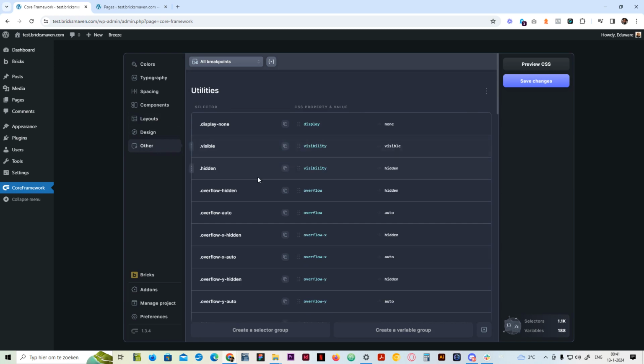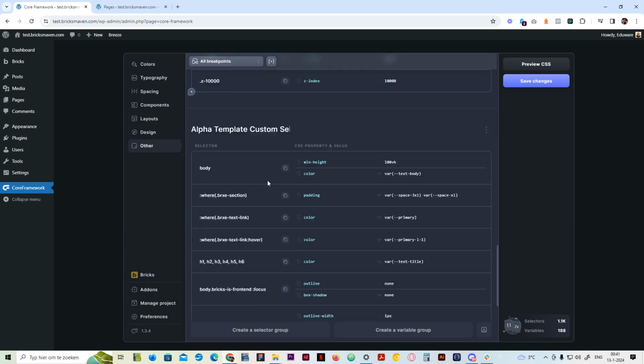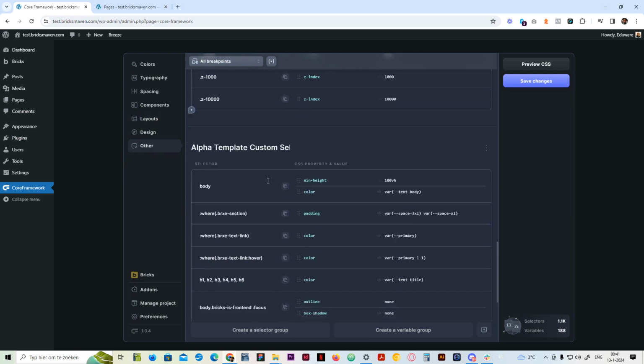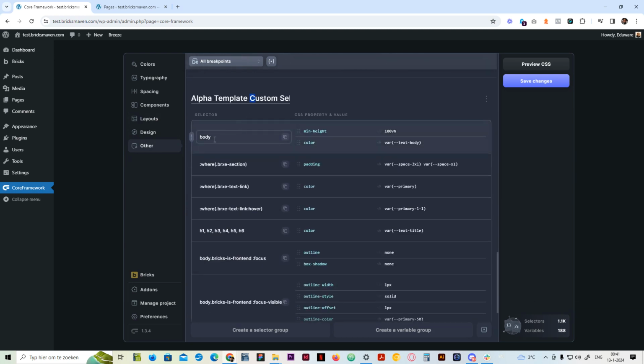Design, didn't touch anything. Other, if you scroll all the way down, I added some custom select. I will speak more on this later on, but just to let you know real quick, for the body I added 100 VH. This will allow the header and footer not to touch, because normally if you open an empty page, you'll see that the header is touching the footer. So by giving it 100 VH, they're going to be separated from each other, right?